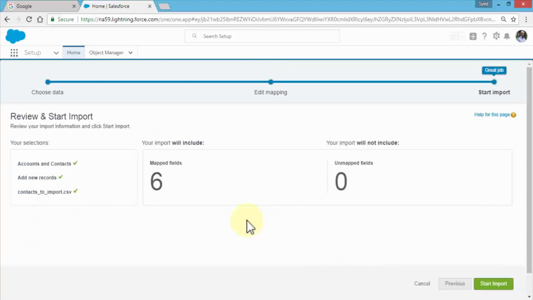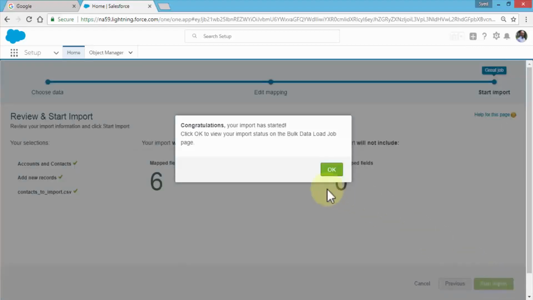And this shows me that 6 mapped fields were done. My import will not include 0 mapped fields because I've mapped successfully all of the fields. And the selections are accounts and contacts, add new records, and contact to import.csv. So once everything is set up, I'm going to click on start import. And this is going to say, congratulations, your import has started. Click OK to view your import status on the bulk data load job page. So I'm going to click on OK.